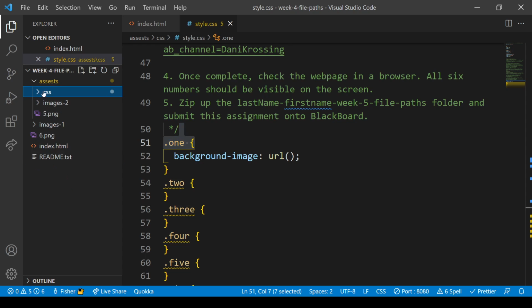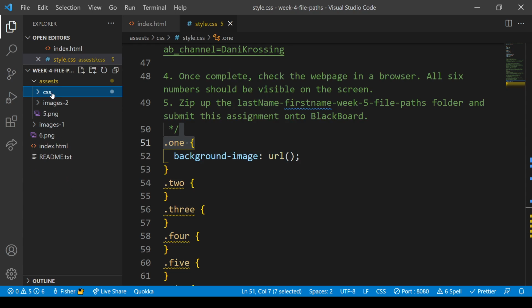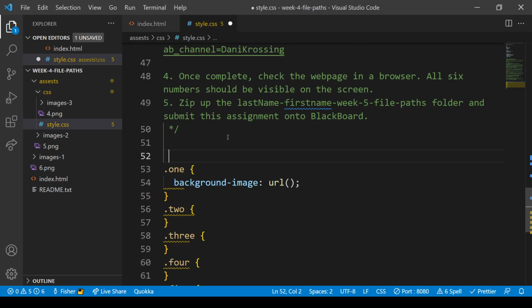But if I open up the CSS folder, we can see that there is that style.css file inside the CSS folder. Okay, the CSS folder is inside the assets folder, and the assets folder is in the root. So we need to know where we are. And right now we are here. Great. So we are in, let me just write this down. We are currently in the root. All right, that's where we are. We're in the root, right? And from there, we are in the assets.